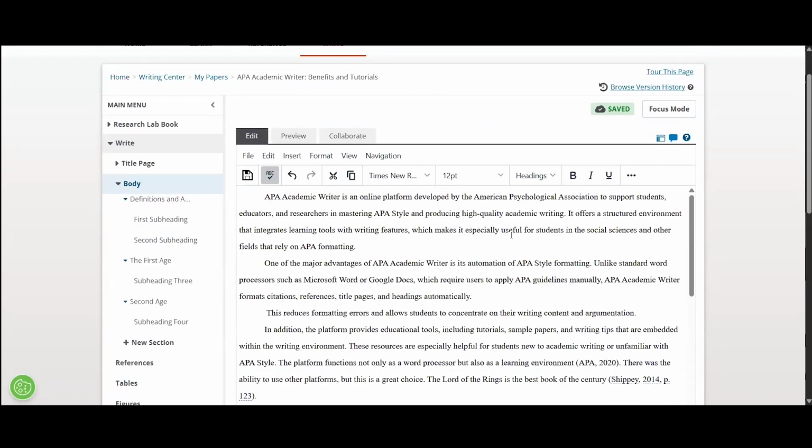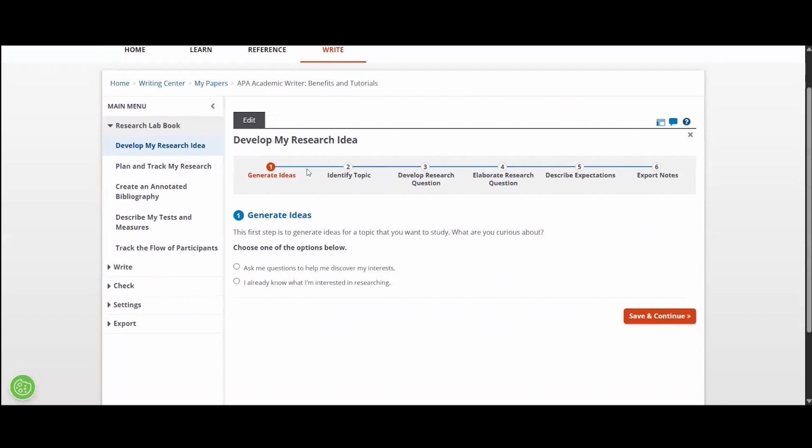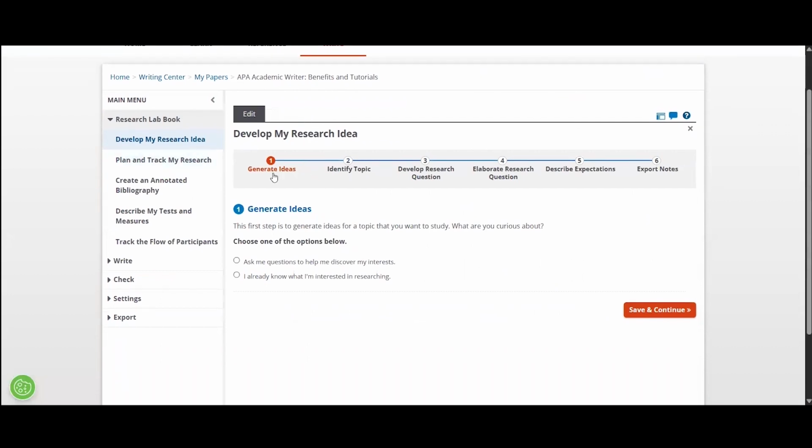Another helpful feature, especially if you are working on a research project, is this research lab book. Academic Writer provides a process with which you can develop your ideas and track and organize your questions. So here in this Develop My Research Idea area, this will help you generate ideas, identify your topic, develop questions, and all the way through exporting your notes for your paper. This can be a helpful tool for identifying research topics or questions as you are working on a research paper.